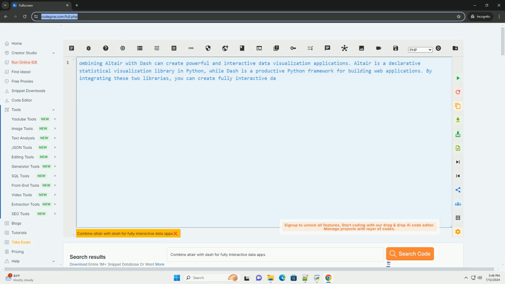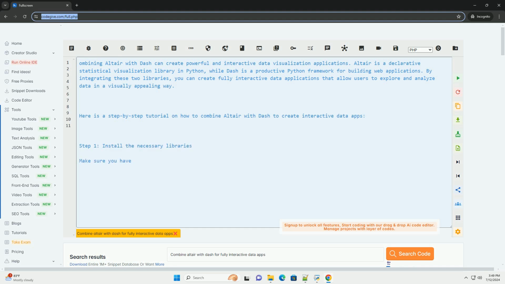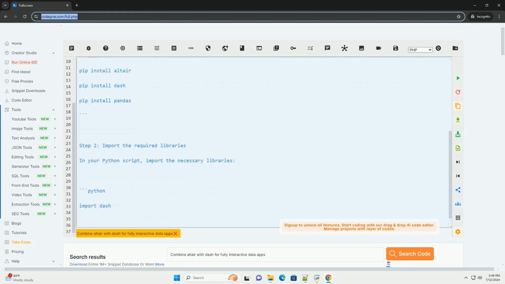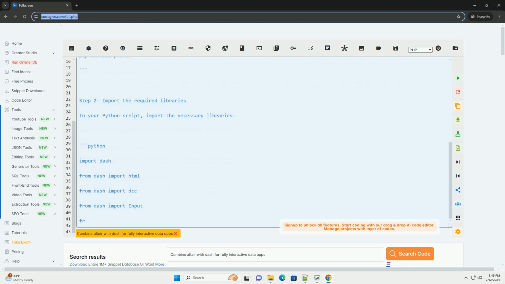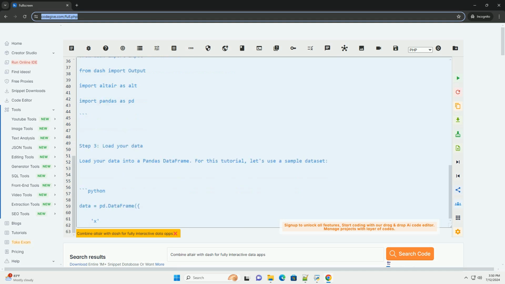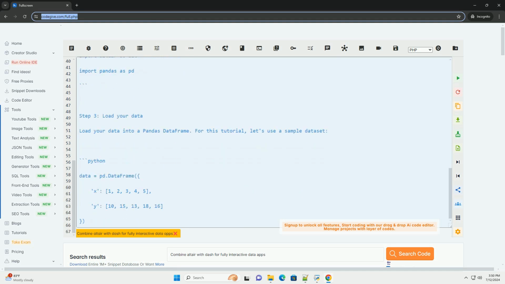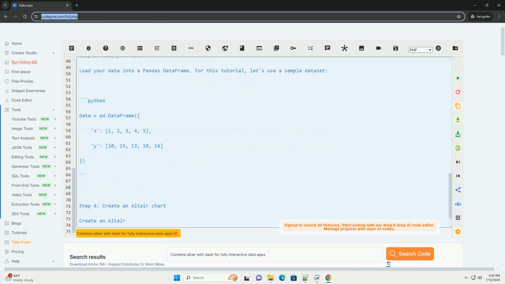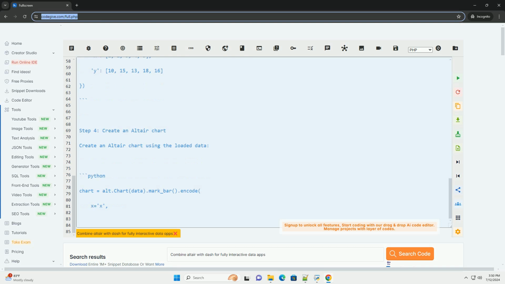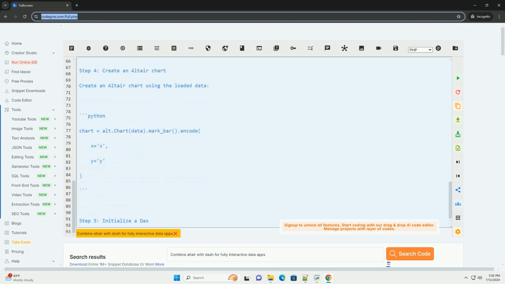Combining Altair with Dash can create powerful and interactive data visualization applications. Altair is a declarative statistical visualization library in Python, while Dash is a productive Python framework for building web applications. By integrating these two libraries, you can create fully interactive data applications that allow users to explore and analyze data in a visually appealing way. Here is a step-by-step tutorial on how to combine Altair with Dash to create interactive data apps.